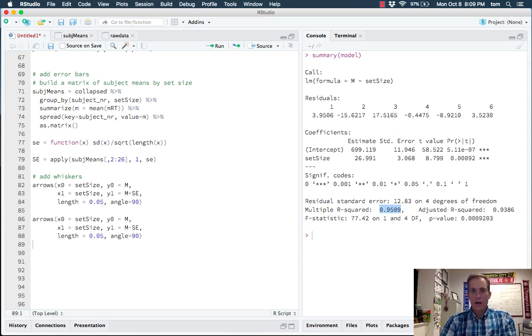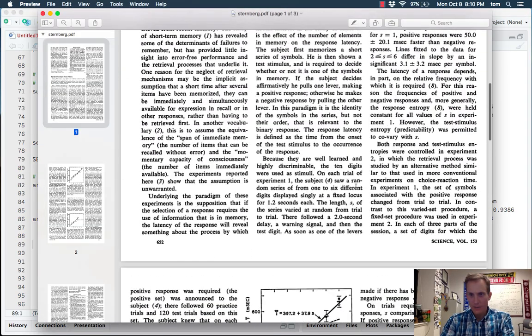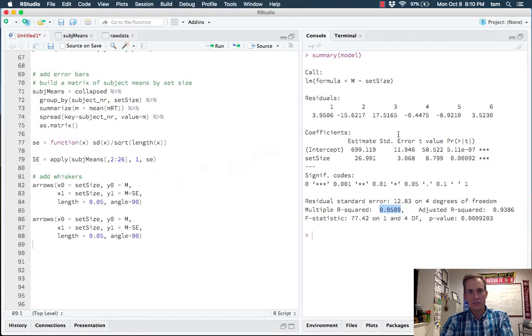R squared is essentially a measurement of how much of the variance in the response times is taken up by this set size variable. As you can see, this is about 95%. You might think, well, is that good or bad? Well, if you look at the original Sternberg paper, I think you have to find it up here on the third column of page 1, you'll see that in his model, he says linear regression accounts for 99.4% of the variance in the overall mean response latencies. So what we're getting in this kind of slipshod approach is not bad. We're getting around 95%.